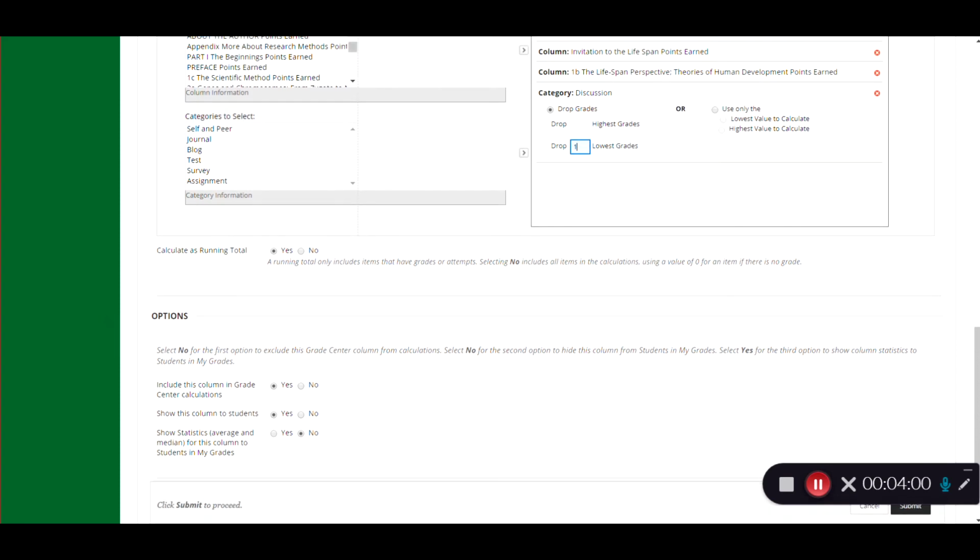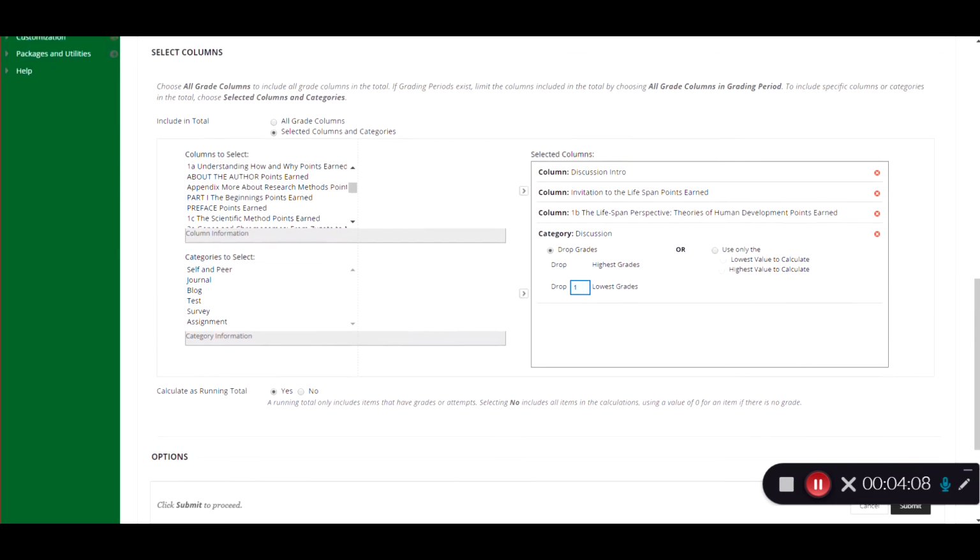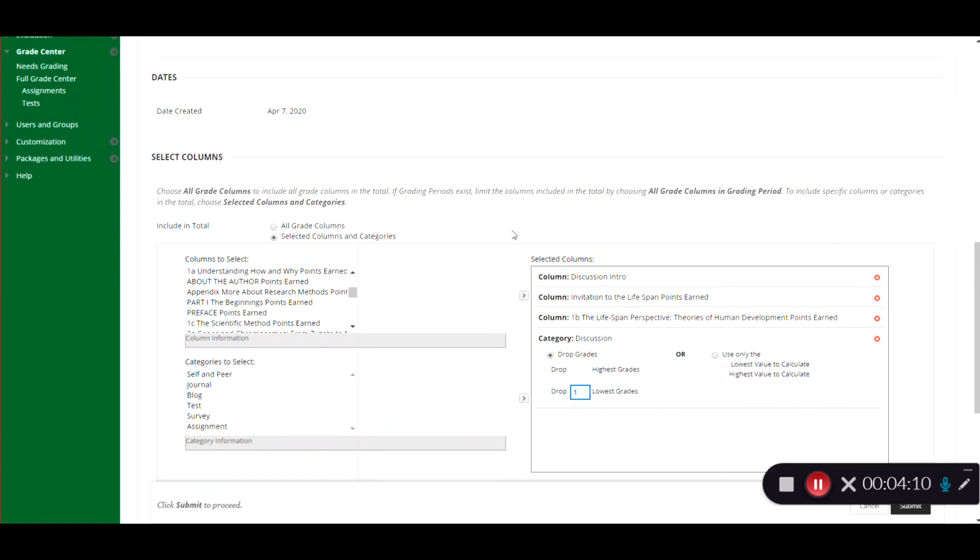Okay, you can also show statistics to students if you want to show them the mean and the average of grades for the course. Okay. So now there's one other thing that's important. So what about these categories here? Okay, how do things get named to those categories?